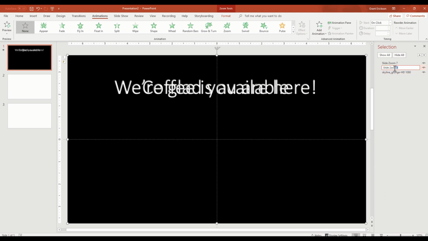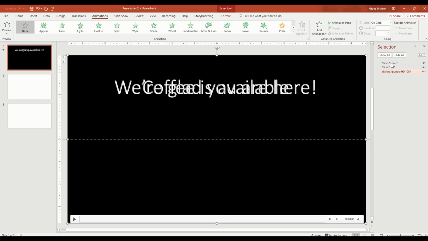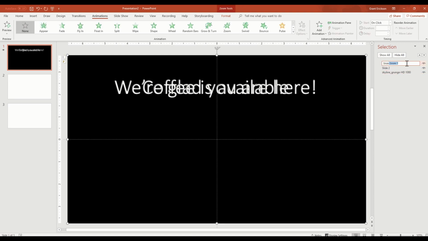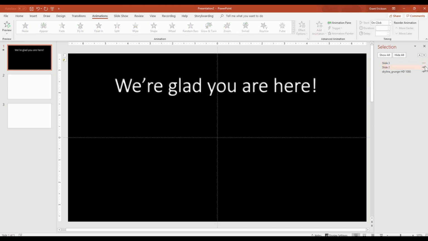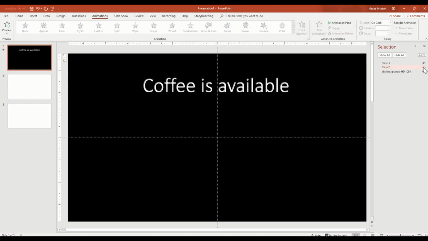I can also rename these. I'm going to call this slide 2 and slide 3. So now it's really clear to me which one I'm working on. And I can also turn on and off the visibility on those so I can hide or show certain ones to be able to look and see how my compositing is with the particular picture that I have. So what I want to do is animate these things so they come on and off the screen at the right times.